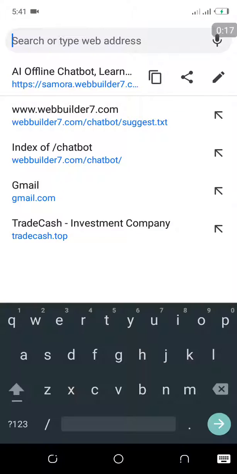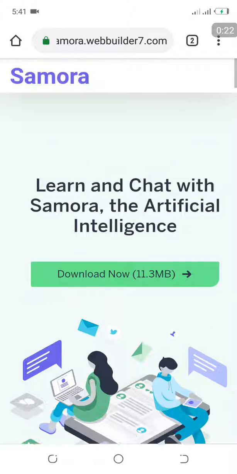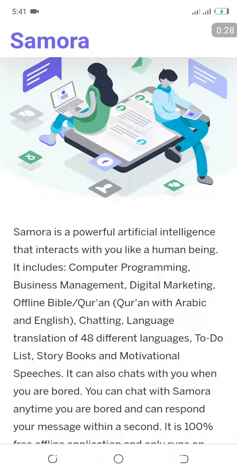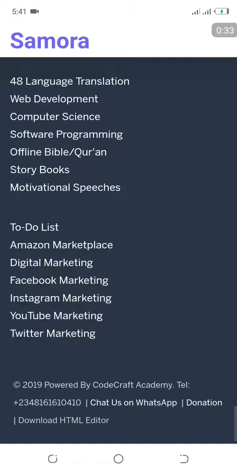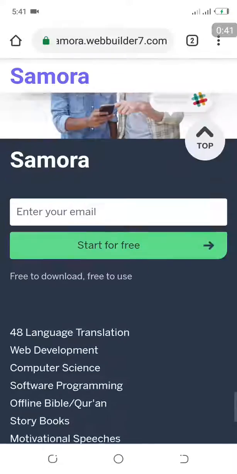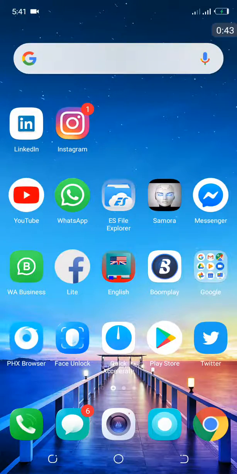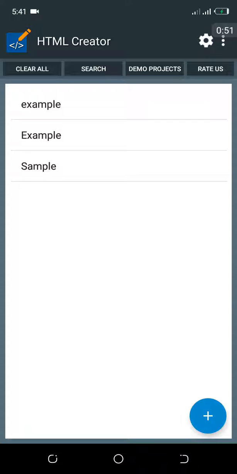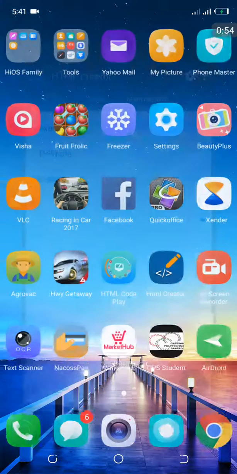Go to this website, samurai.webbuilder.com. You can see you download the Samurai app here, just 11.3 MB. After downloading this Samurai, scroll down here. You can see download HTML creator, HTML editor. So you click on this one also, you can download HTML editor. So we are using the two apps, the first one here and the second one is this. Now this is the app, your HTML creator, and this is your Samurai.